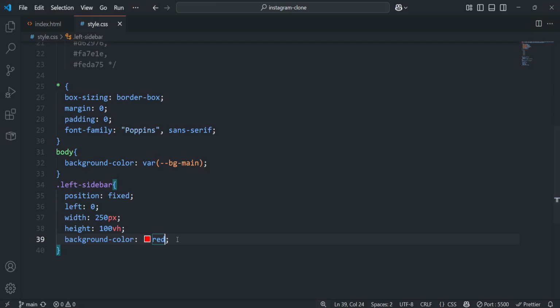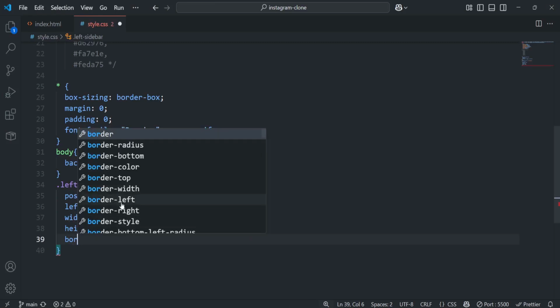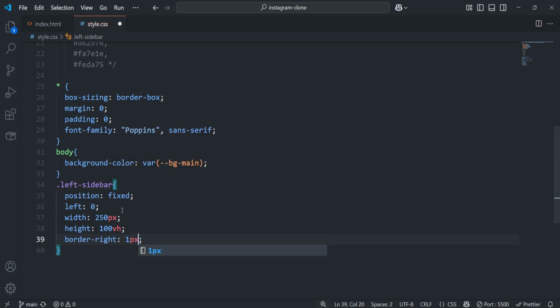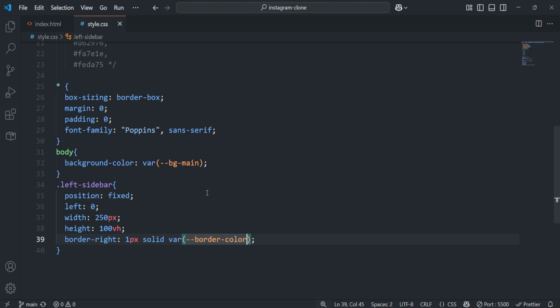So I'm going to go back there. I'm going to get rid of this. Then I'm going to say border-right 1 pixel solid var. I'm going to use one of our variable colors, the one named border color. I'm going to save that. When I return back to the web page, you're going to notice that we now have a border at the right hand side of this left sidebar.